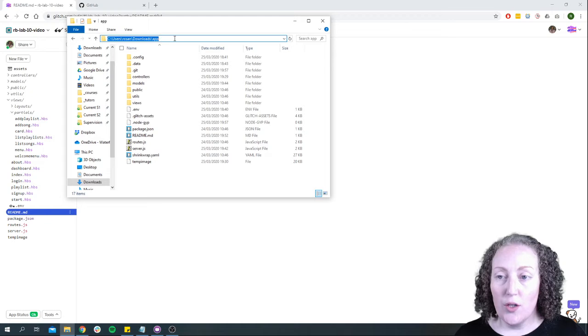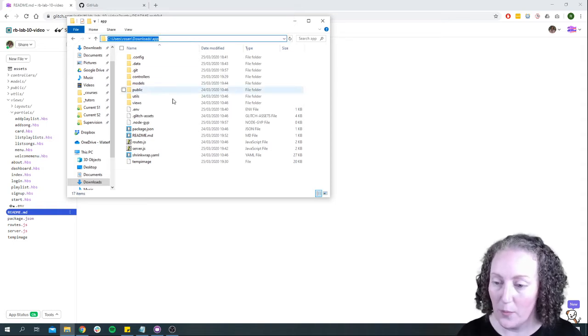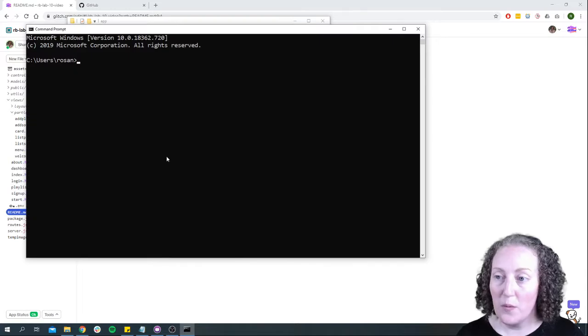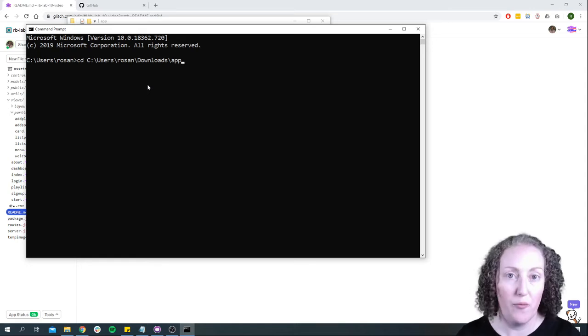Next, then you can navigate to this folder in a command prompt. I normally click in the address bar up here and just copy the location because it's sort of the quickest way to get to it. So open up a command prompt and type in cd and paste in the full path to the app folder.